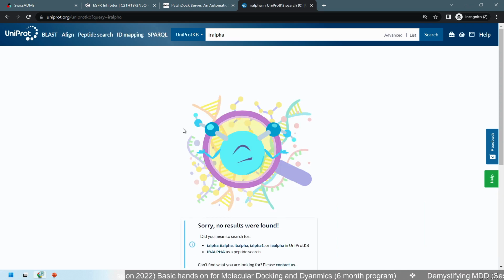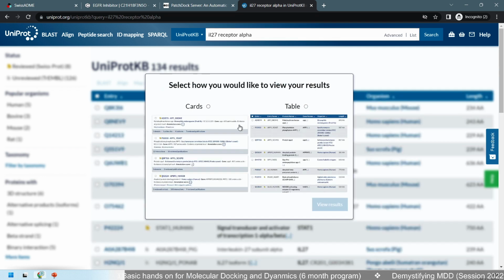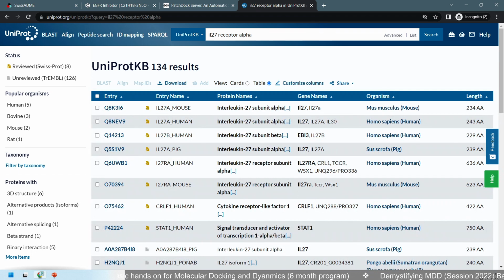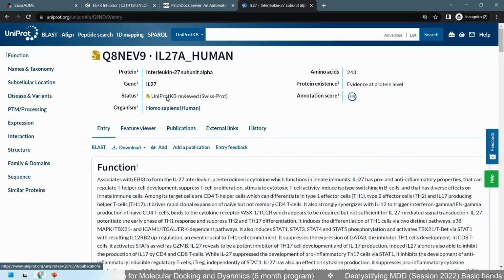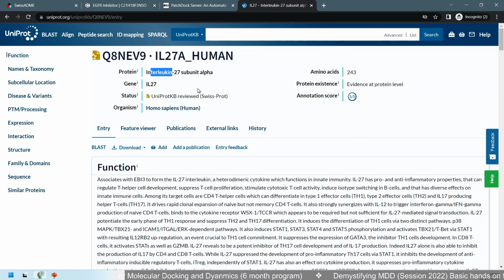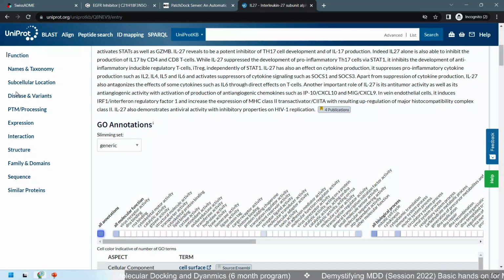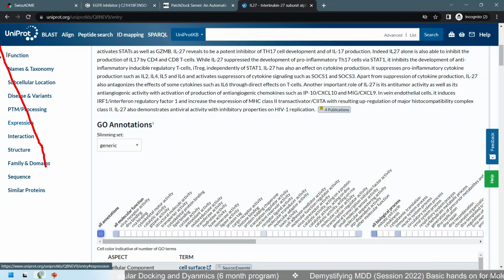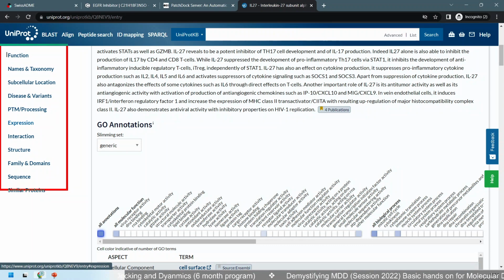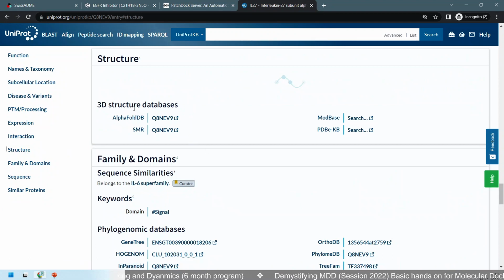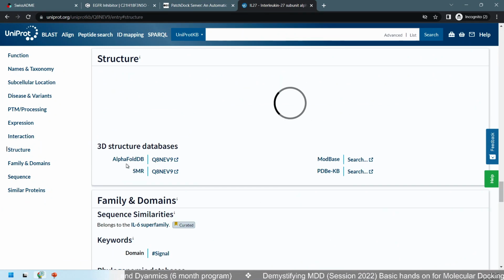Let us take the example of IL-27 receptor alpha. It's an interleukin receptor, the IL-27 receptor. It will give results from all species, like mouse and human. So if you are studying humans or mouse, select accordingly. I am going to choose human here, and I have taken the IL-27 alpha subunit. For the structure, I will navigate through this sidebar, and from here I will navigate through the structure option. Here I will get the structure available for this particular protein.